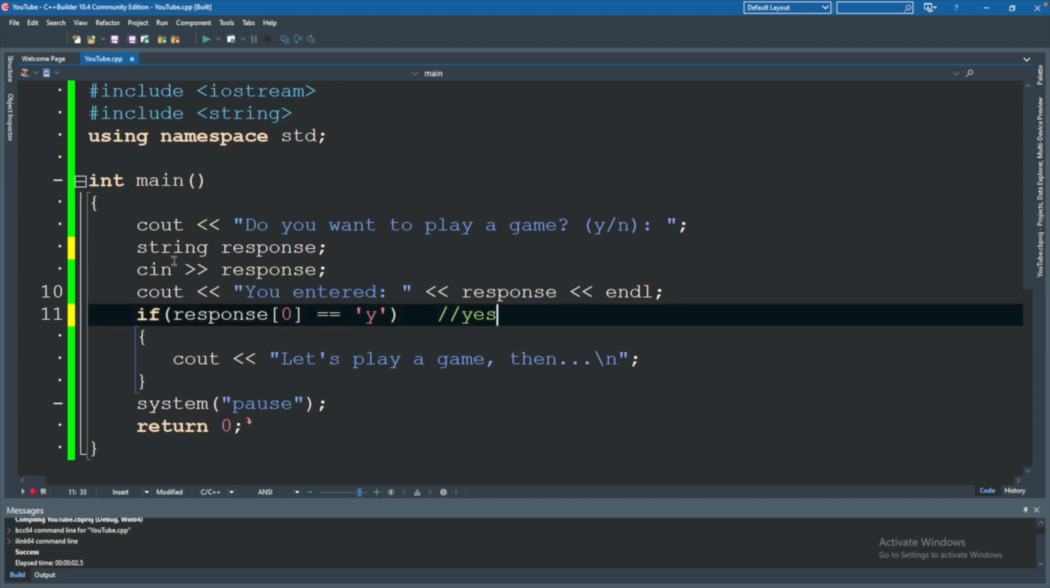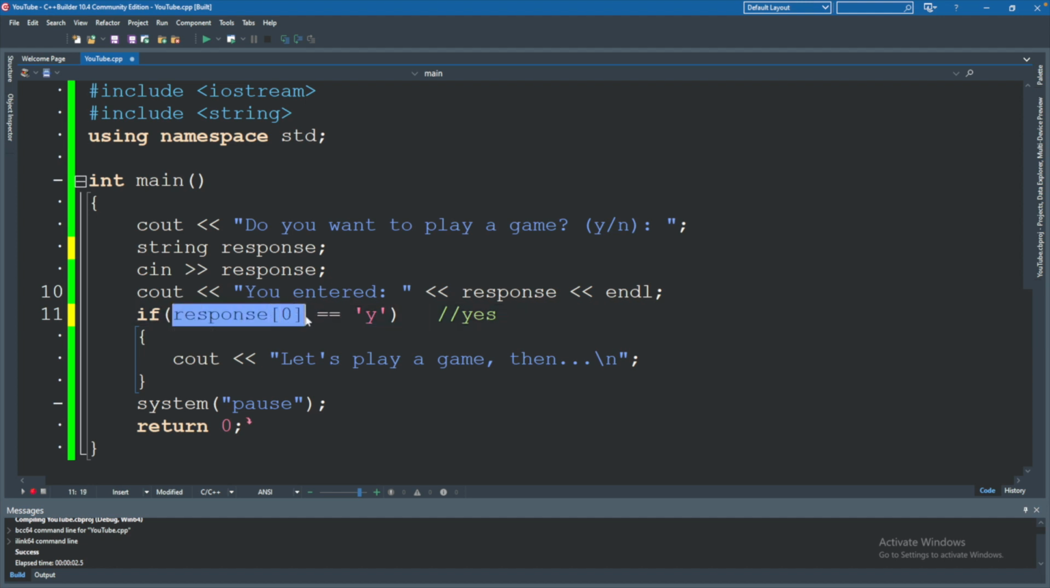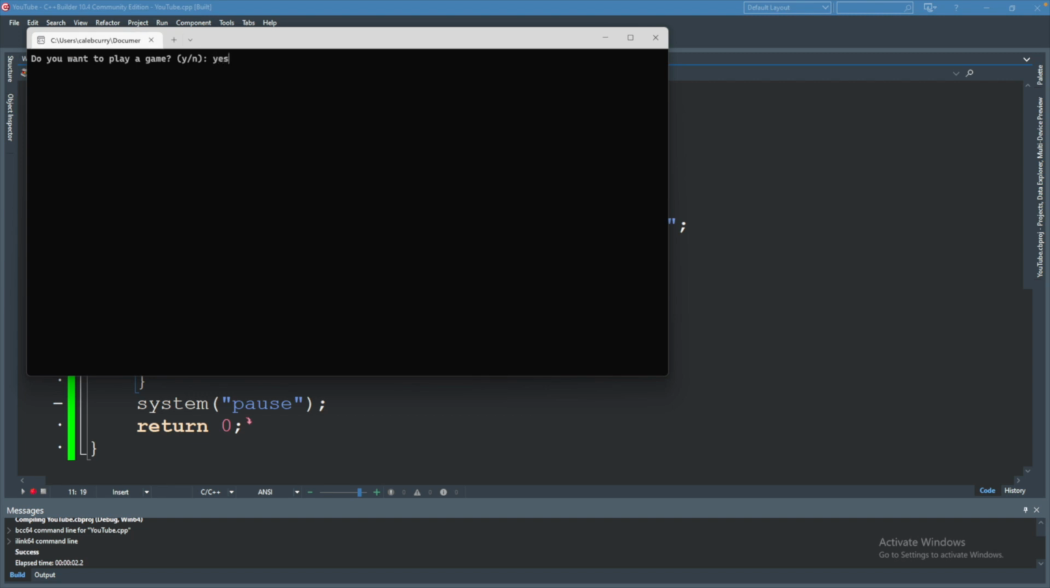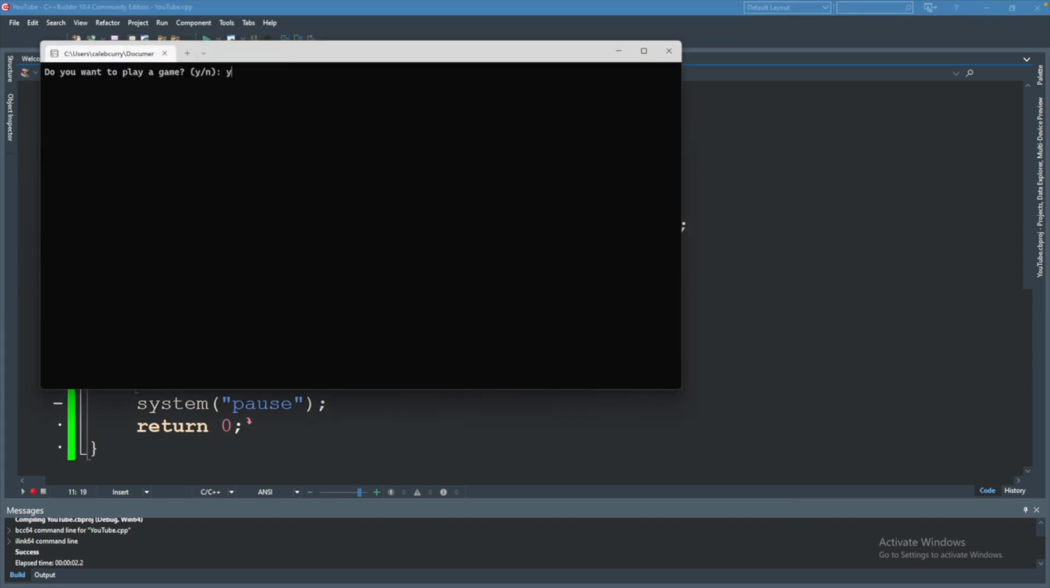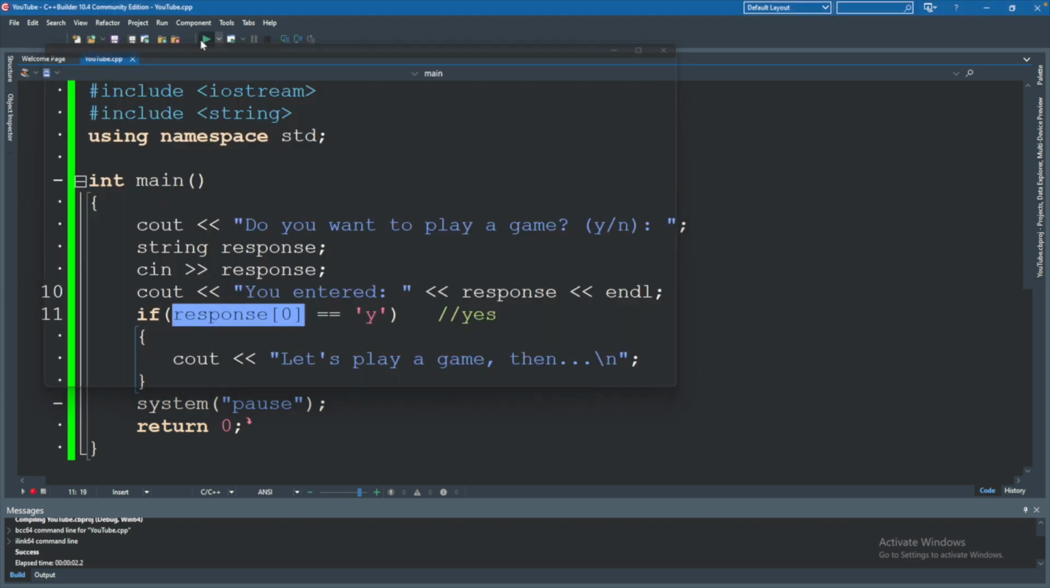So let's go ahead and try this. In this situation, we have a string, but when we use the indexing, this returns a character. So response of 0 is of type char, not of type string. So that's why we're not going to get any complaining from the compiler. And it works as expected, so if we say yes, it says you entered yes, let's play a game then. And if we run this again, and we say Y without the ES, it still works. Cool. So now we've introduced some variety, made the code a little bit more interactive.